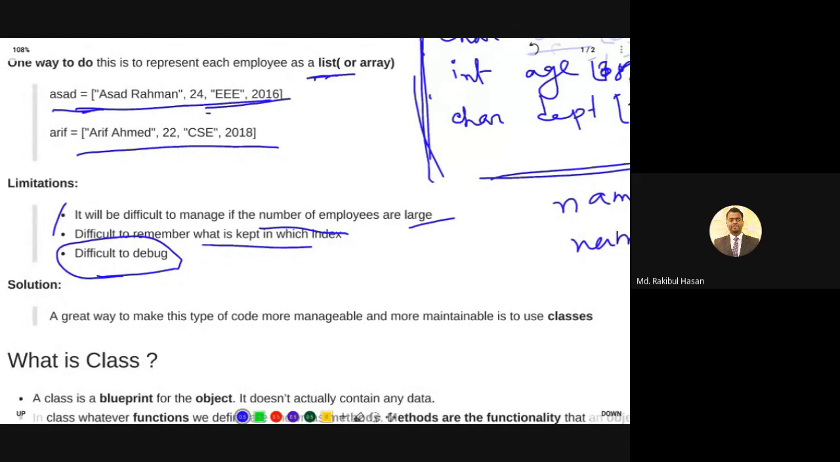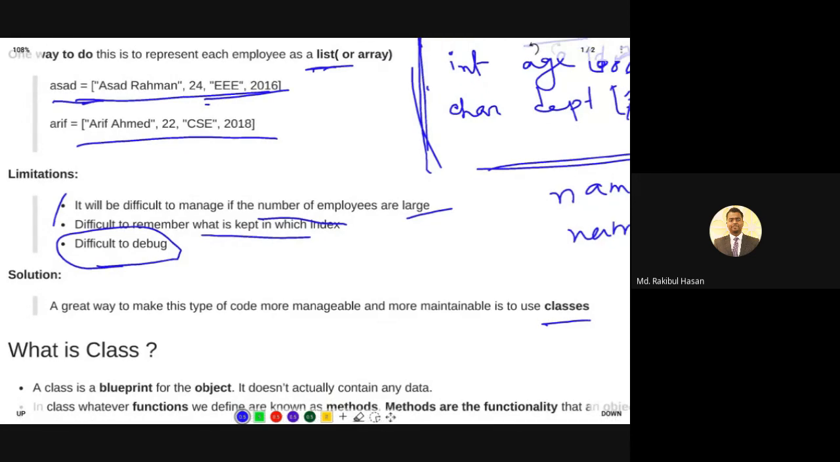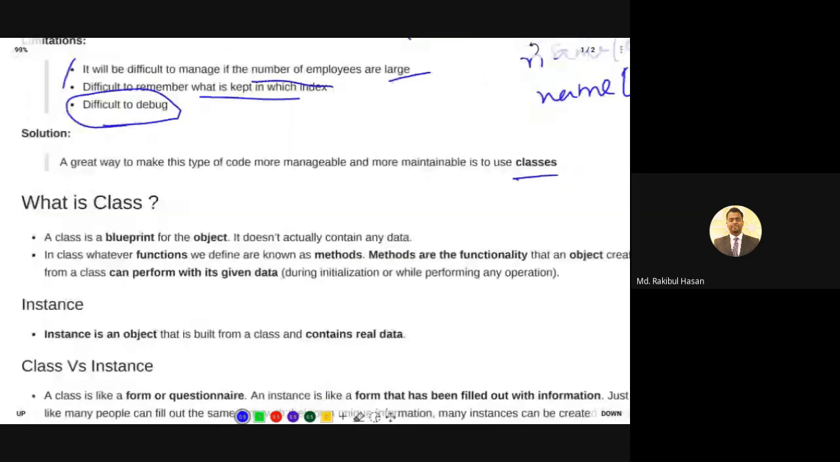So this type of code can be made more manageable and more maintainable if we use class. Now how? You may of course ask how classes will make it easier. We will be discussing that. Now before that, let's discuss what we mean by class. So far we have just discussed a general statement that we need to use class. Now let's discuss what a class is.